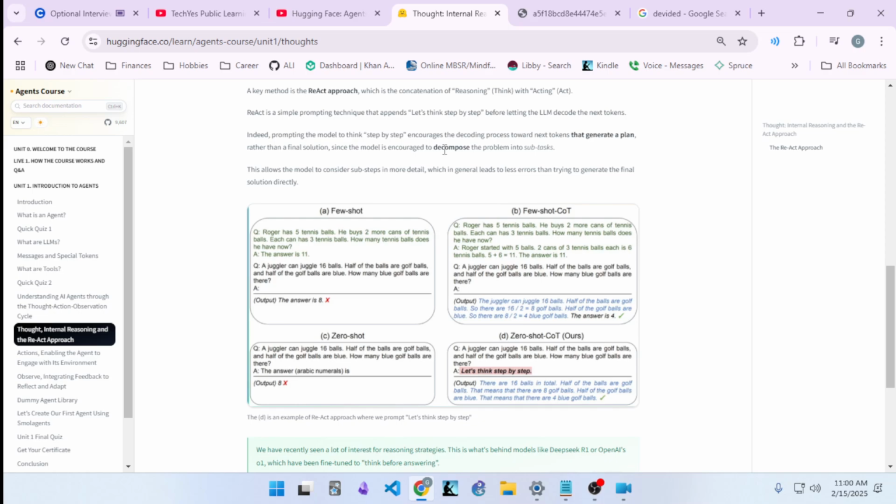Each can has 3 tennis balls. How many tennis balls does he have now? So the answer is 11. So this is a few shot. So you're giving it an example, and it's an alternative to a zero shot.